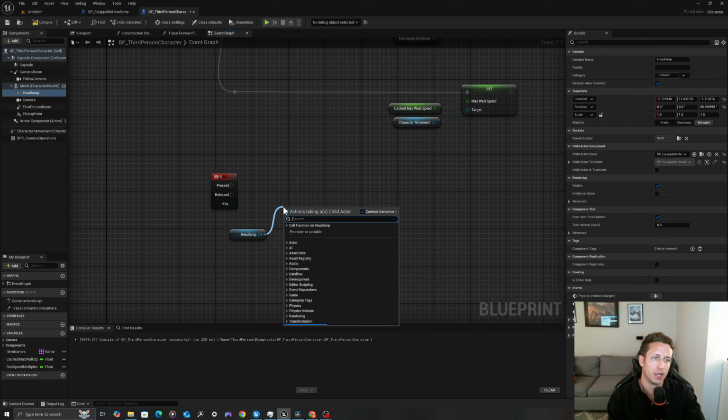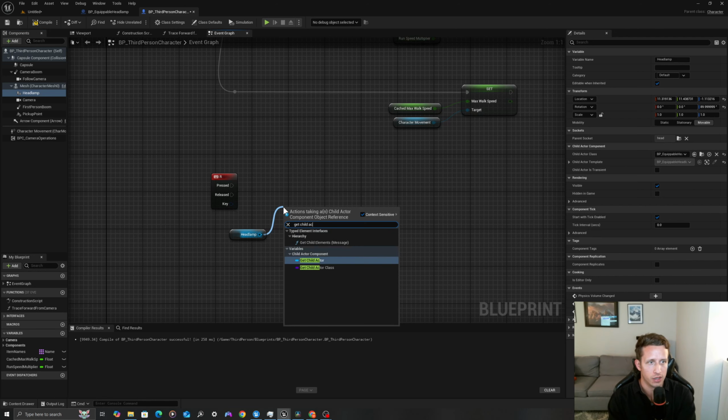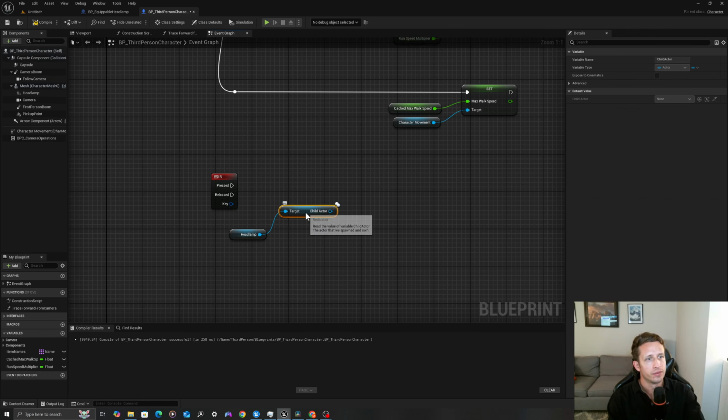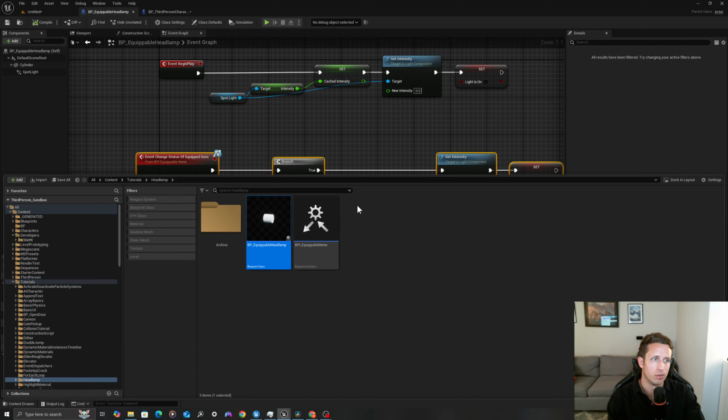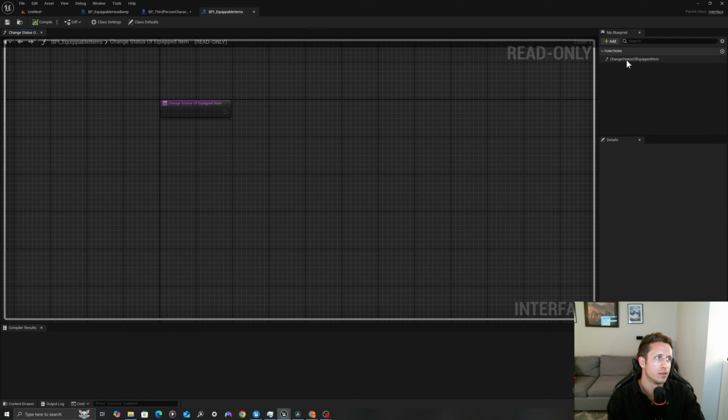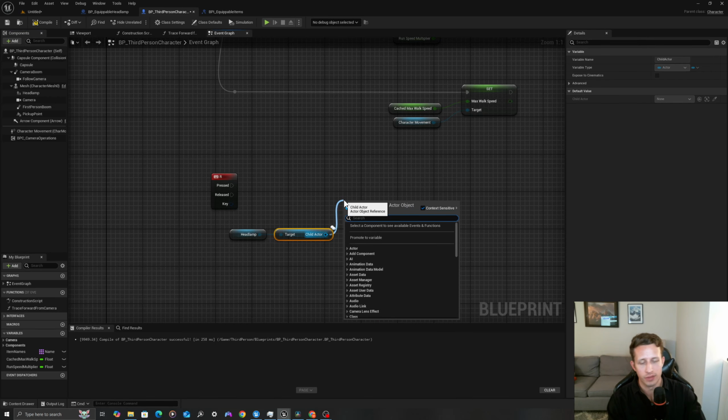And I'm going to grab my headlamp and say get child actor. Then I'm going to pull off and use the function that we created before, which is our BPI function. If we recall, we called that change status of equipped item. So I'm going to pull off here and say change status of equipped item.